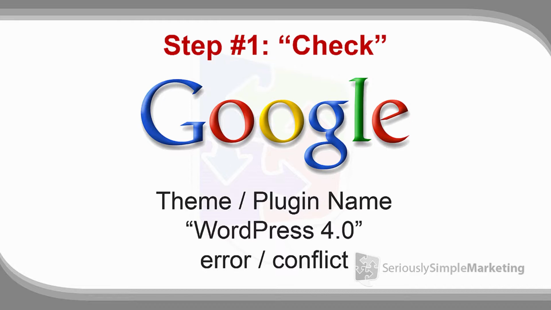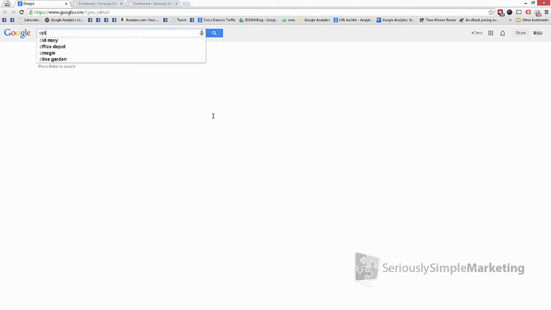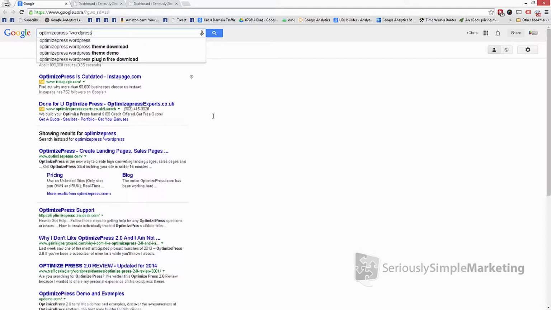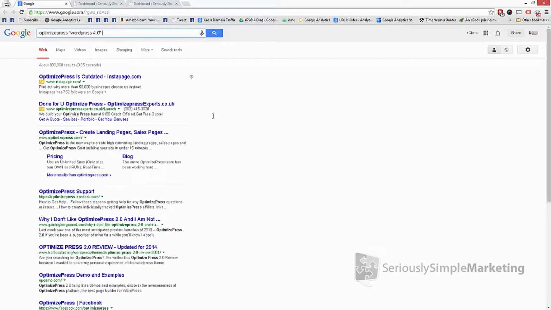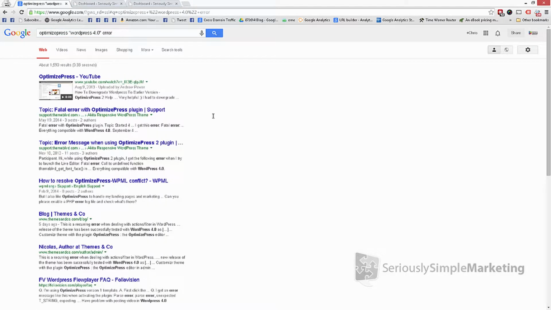So here's what we're going to do. I'm going to jump into our friend Google here, and we use Optimize Press. So I'm going to type in Optimize Press, WordPress 4.0 in quotes because I wanted to search for that, and let's just say error. And here's what we're looking for. We're looking for anything that shows that there's an error. So now what we're really scanning for here is the dates.